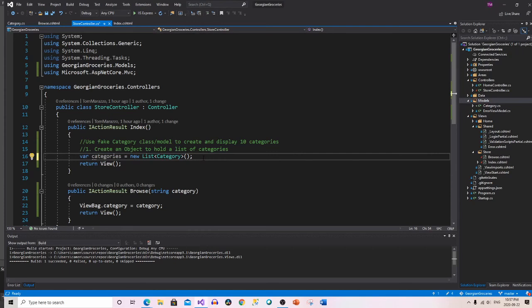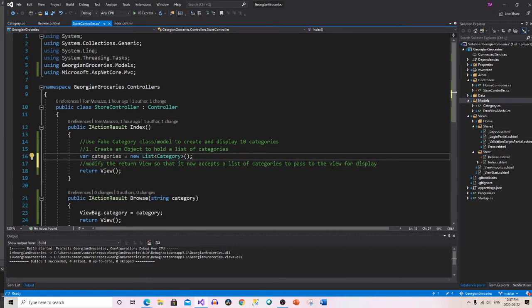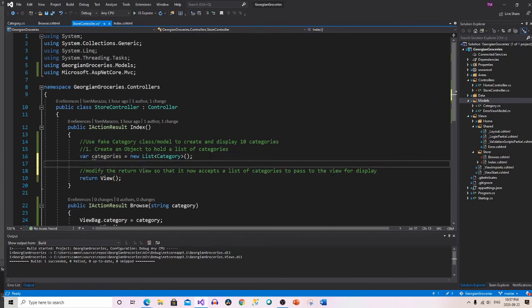So let's realize we've got to make a couple of changes, but I'll put in a note here. I've got to modify this return view so that it now accepts a list of categories to pass to the view for display. So I've got a little bit I need to do. I'm going to have to put in a for loop here. I'm going to go with for, and it's your typical for loop.